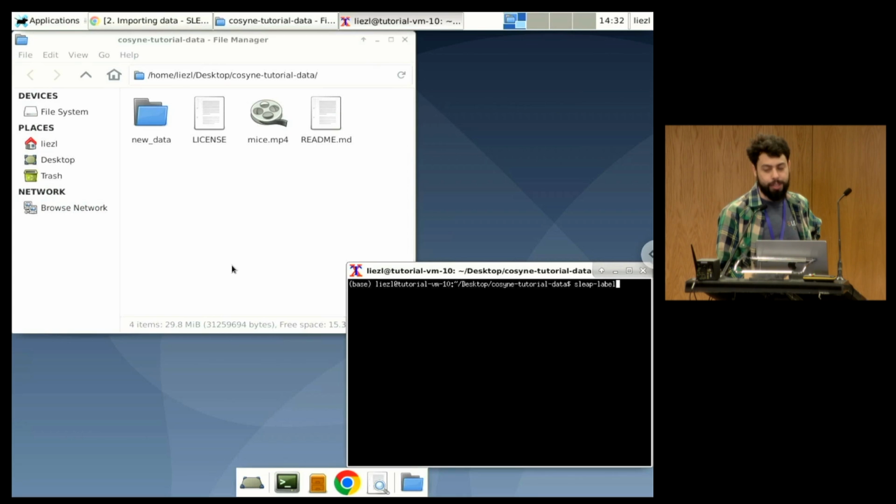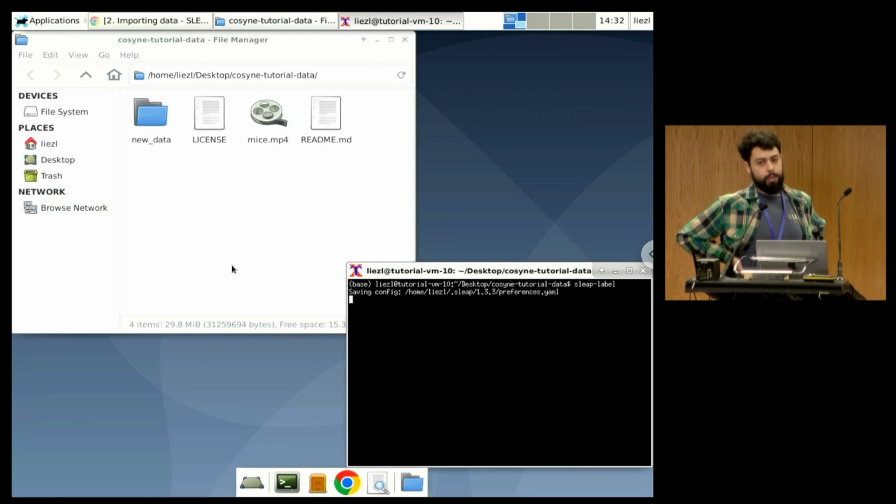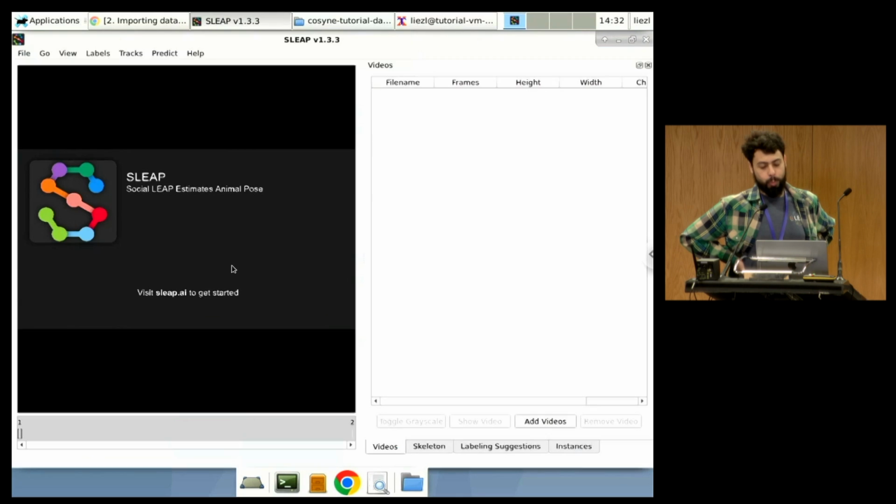This is the only command you're going to type this whole tutorial. Just write sleep-label, press enter, and momentarily the sleep interface will appear. I know that might have been a little bit fast, so we will recap this in just a moment, but I'll give you guys a minute to step through the tutorial.